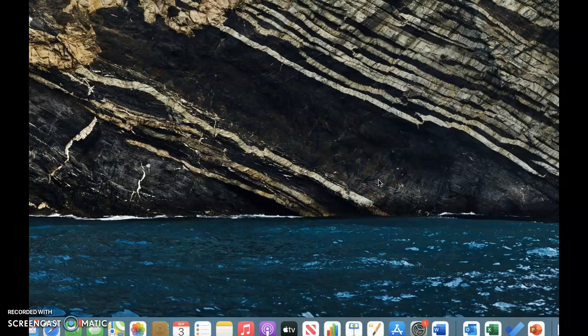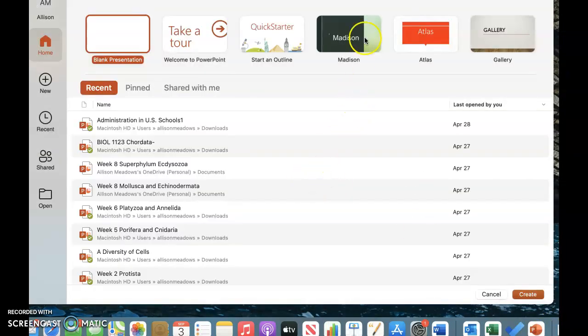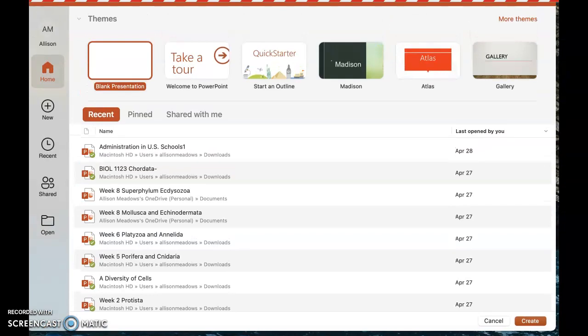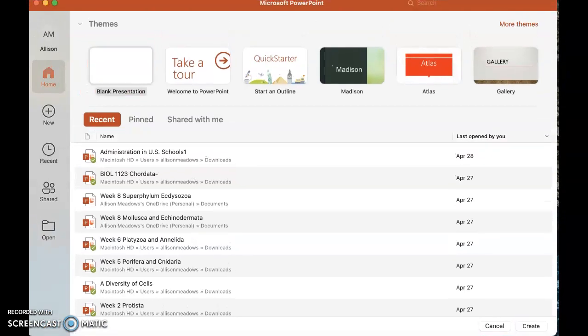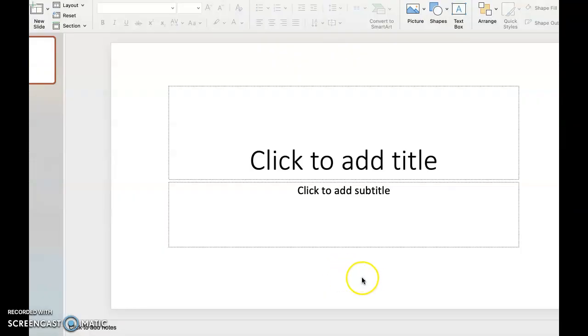So first what you're going to want to do is open up the Microsoft PowerPoint application. Mine is down in the toolbar, but yours might be somewhere else on your computer, on your desktop. So this is the home screen, and this is where all your previous PowerPoints can be found. So to start a new presentation, you can click here on Blank Presentation.